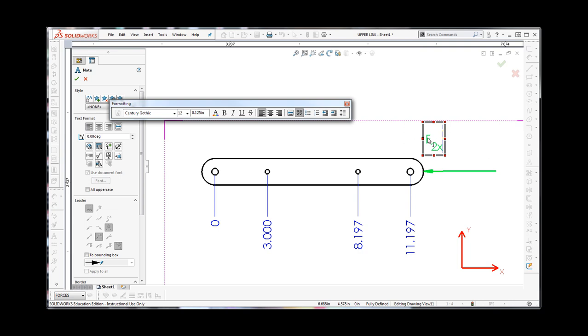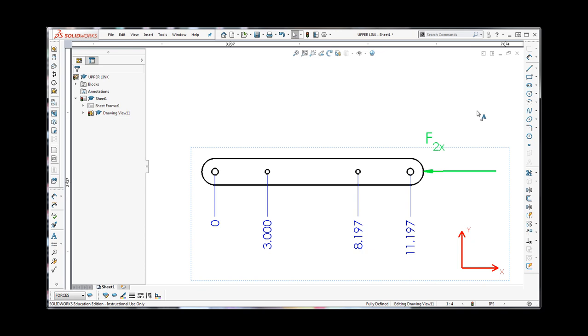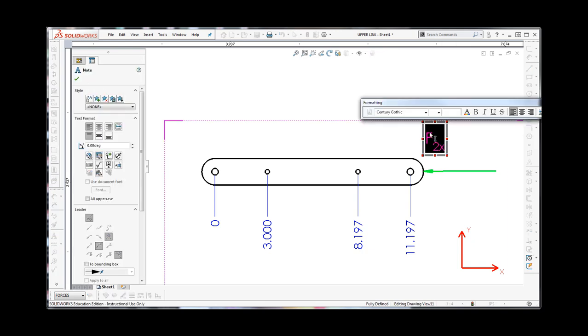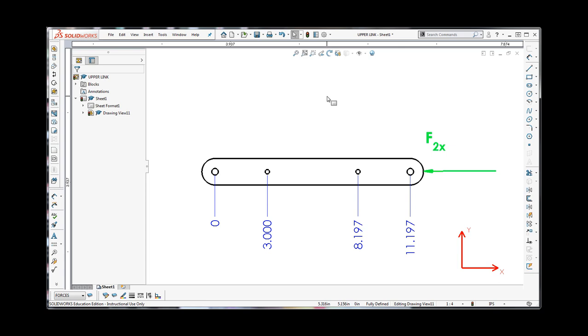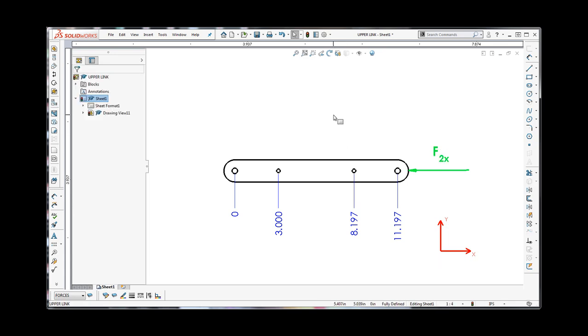And I might decide, well, I would really like this to be maybe 16 font. Okay, there we go. And maybe I want it to be bold. Okay, and right now I have that on the color of forces, the same as the force, but I can move this around and position it.